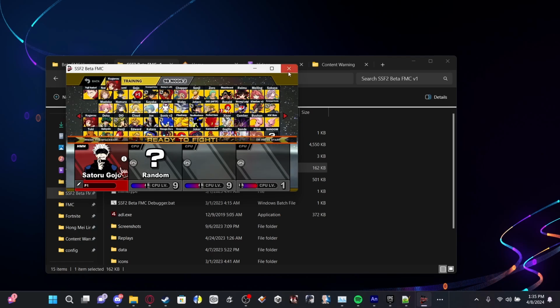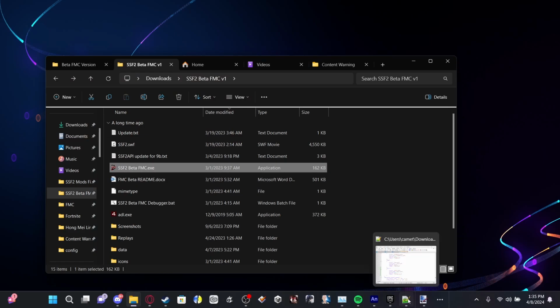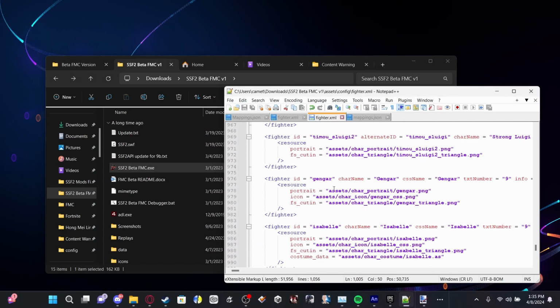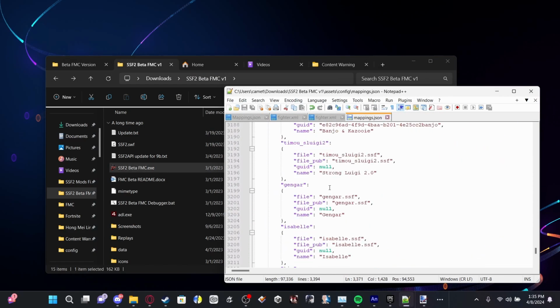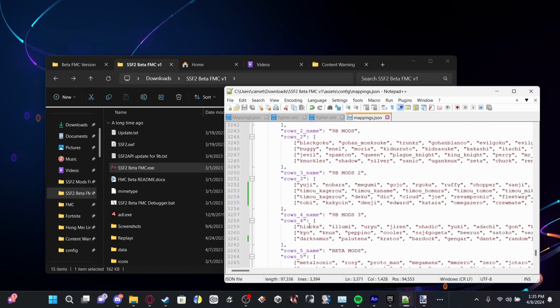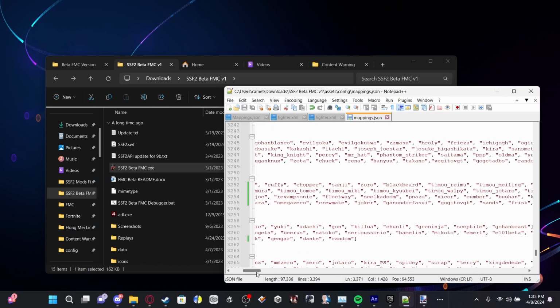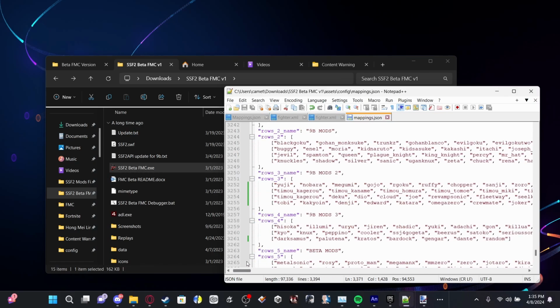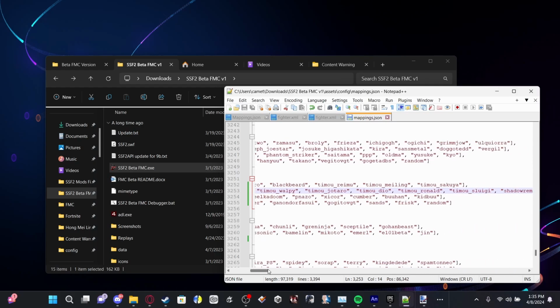So let me fix that character icon real quick. For that, we're gonna scroll back up to mappings.json. I'm gonna find where Kaguro is right here. Looks like I have her in here twice. That's probably why. Yep, I sure do. So I'm just gonna remove her. Oops, I think I'm muted. But yeah, just gonna remove her there and save that.